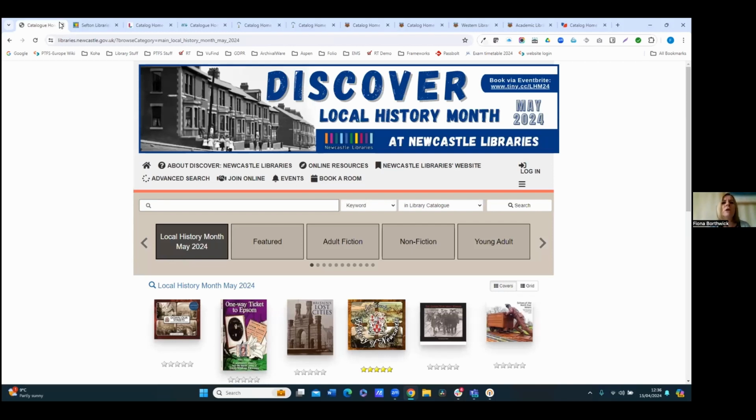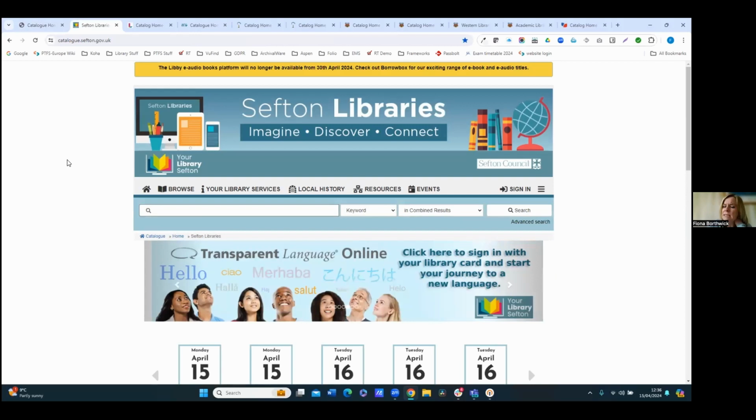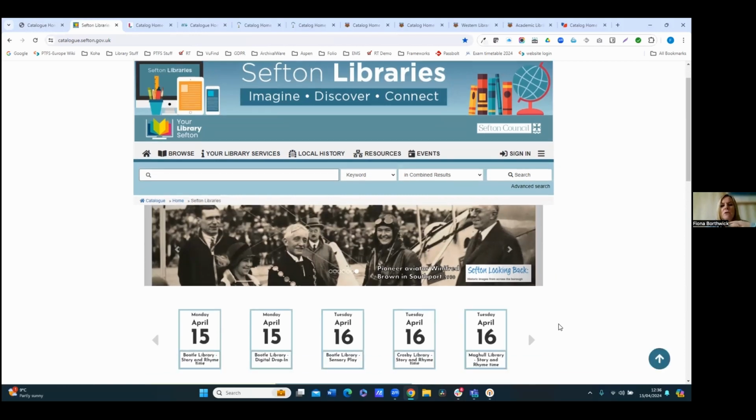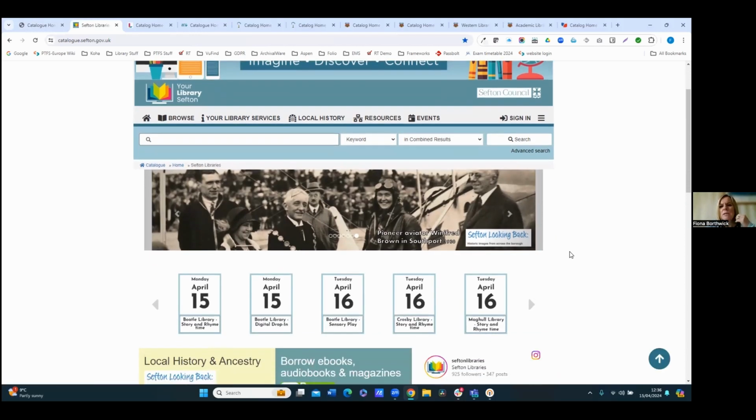Now, if I come in and have a look at another one of our customers, this is Sefton Libraries. So they've got a different theme completely. It's a different type of view. They've got more of a custom page. So rather than having the browse categories and the carousel of books that we were showing in the previous one, they've got a sort of rotating banner going on underneath your search bar.